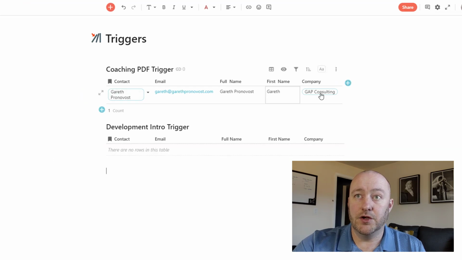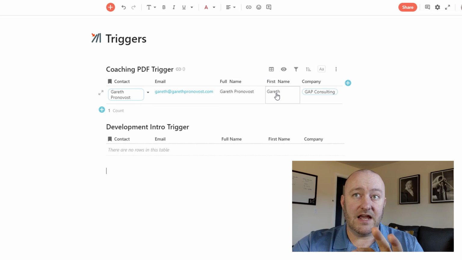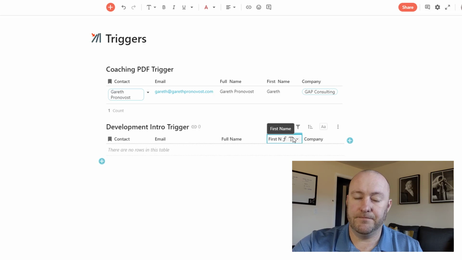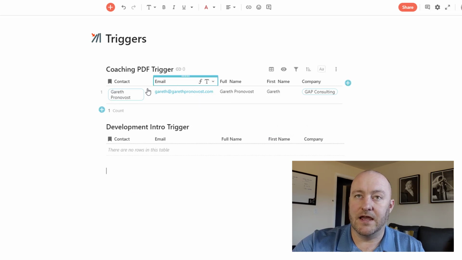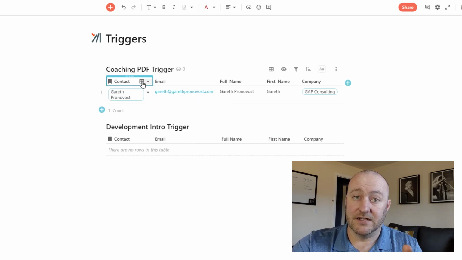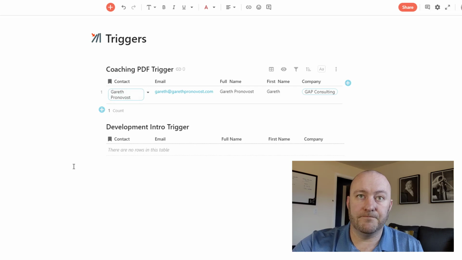And here is that new row in our trigger table. Now, again, all of these other pieces of data here, the company, the first name, the full name, the email, that's all tied to our contact. So all of that came in and is dependent upon the contact that we linked here.